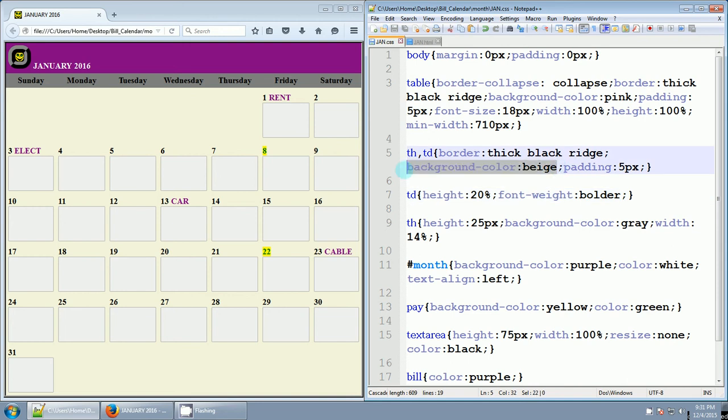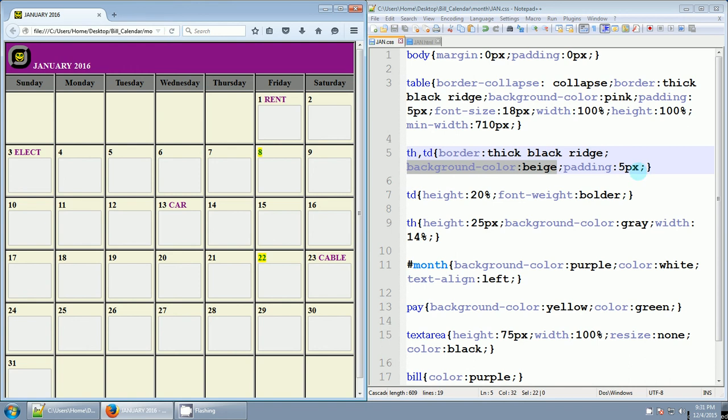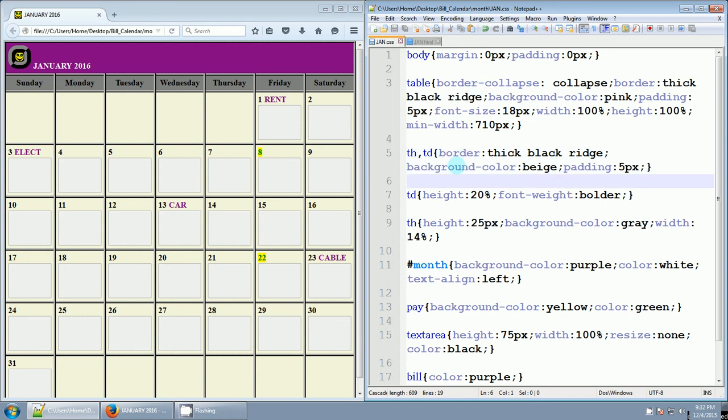The background color is beige, which obviously you see that. And then padding is 5 pixels. Now you might say, wait a minute, it's not beige up here, and this is a table header. Well, because down here I gave the table header a more specific style to itself. I gave it a height of 25 pixels, which definitely makes it shorter than the rest of these, a background color of gray, and a width of 14%.